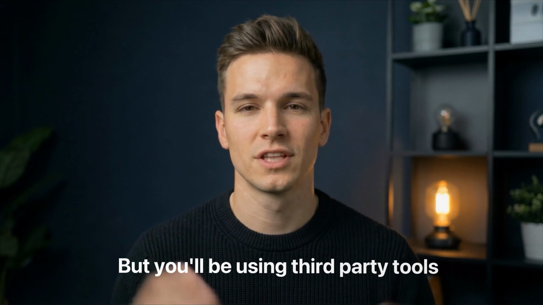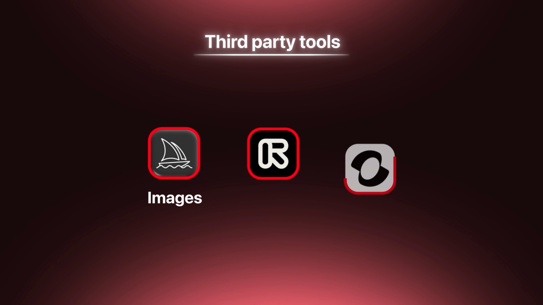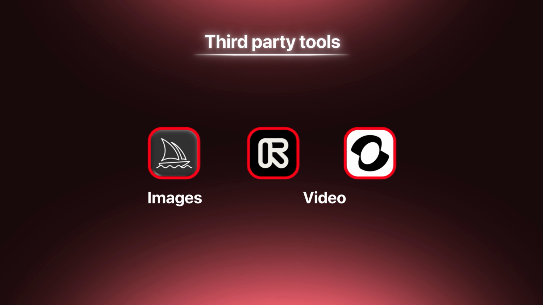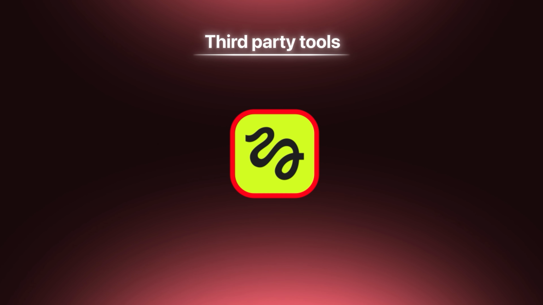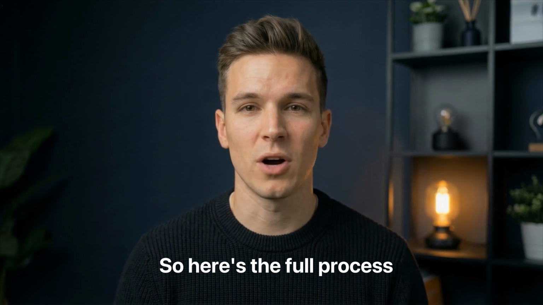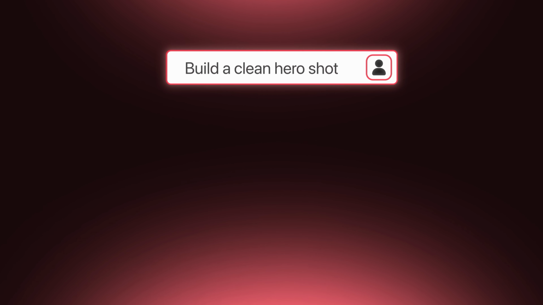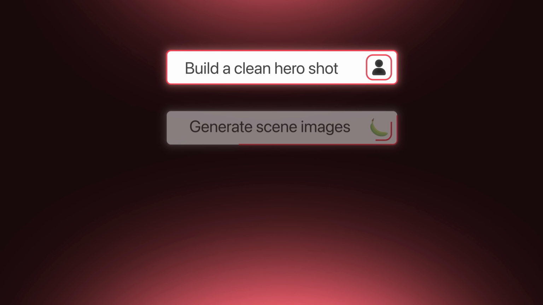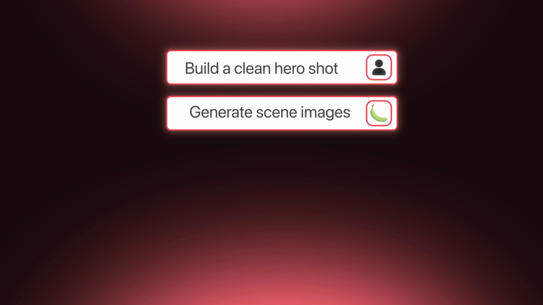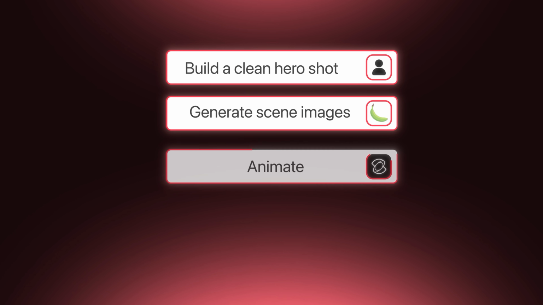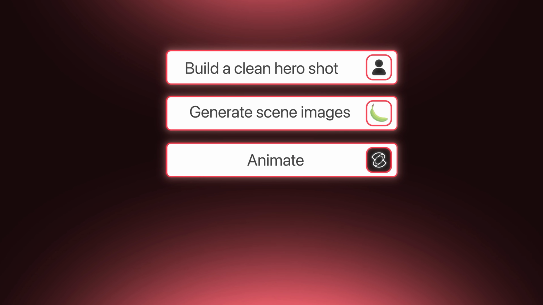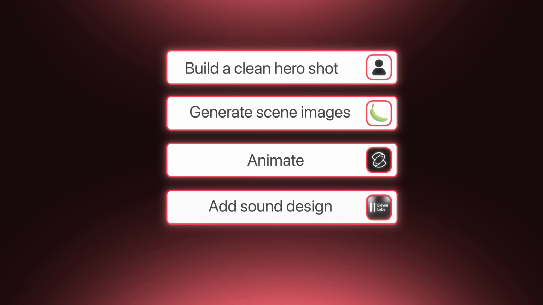Can I do this without Higgsfield? Yes, but you'll be using third-party tools such as Midjourney for images, Runway or Kling separately for video, and managing uploads between them. Higgsfield just keeps it in one place. So here's the full process. Build a clean hero shot for character consistency, generate scene images using NanoBanana Pro with references, animate with Kling 3.0 using motion prompts, add sound design with ElevenLabs.